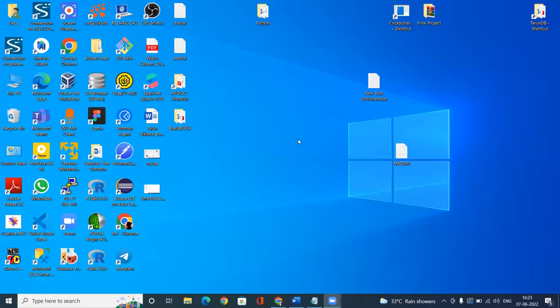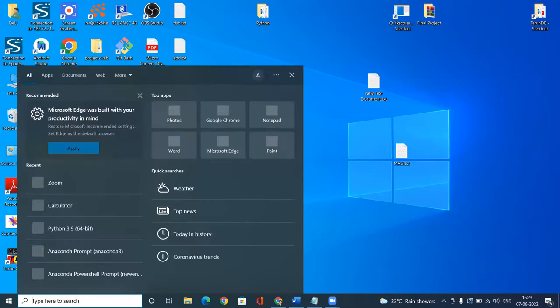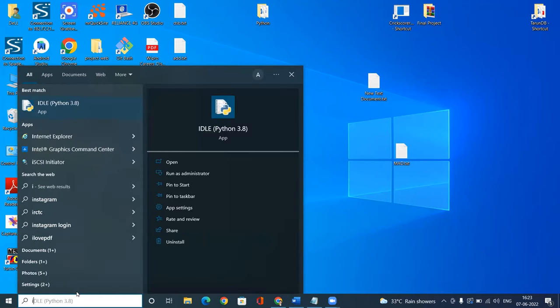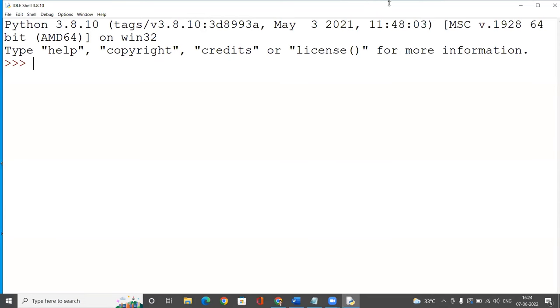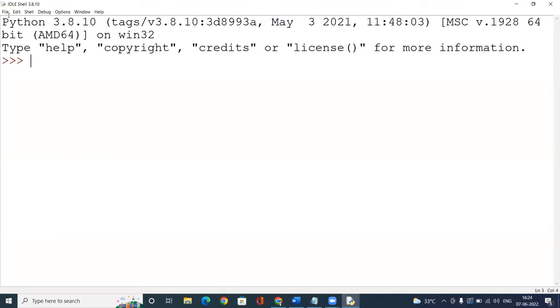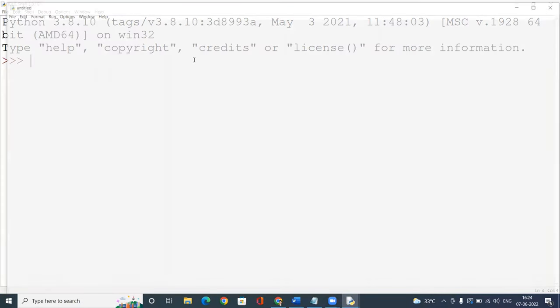Welcome. Today we will see how to use list in Python. For that, we have to open our IDE for Python. Now we have to open a new file here.